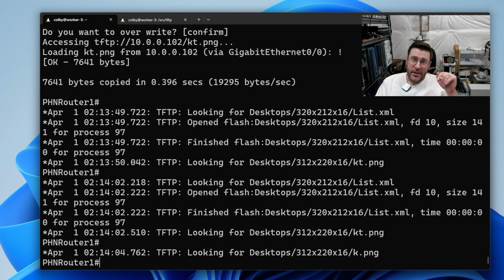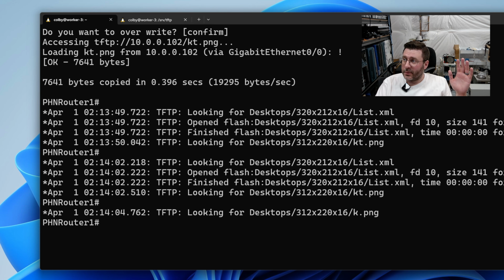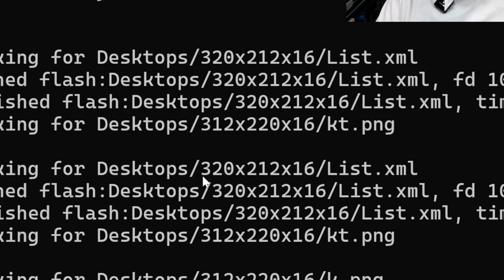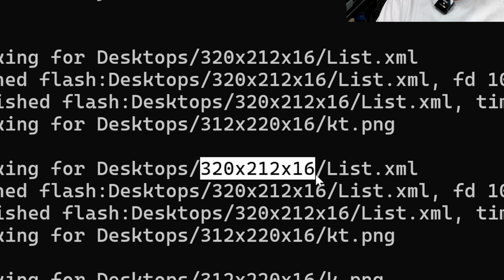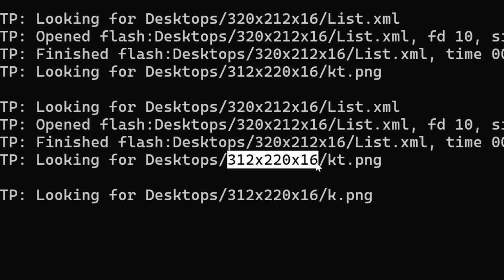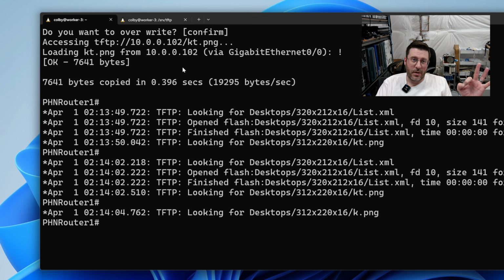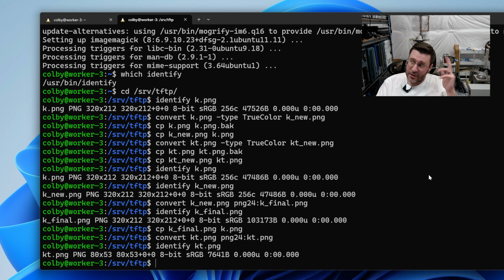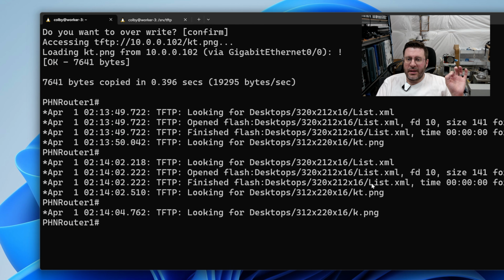Okay, I have been messing around with making different images, and I finally realized when the phone tries to get the list of images, it looks in a folder called 320 by 212 16 list.xml. And then it goes off and looks for 312 220 16. 320 is not the same as 312, and 220 is not the same as 212, so I suspect I wrote my XML file wrong. I was doing all sorts of ImageMagick conversion stuff. So yeah, I'm going to go fix my list.xml to point at the right folder name.